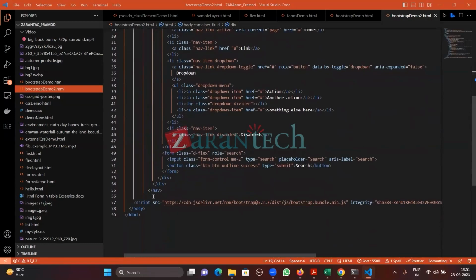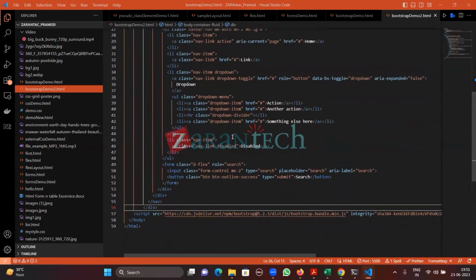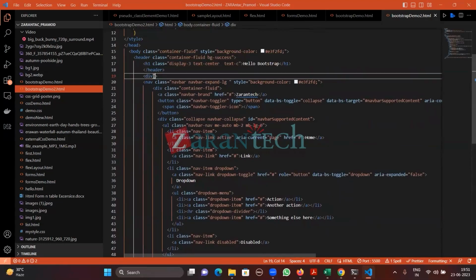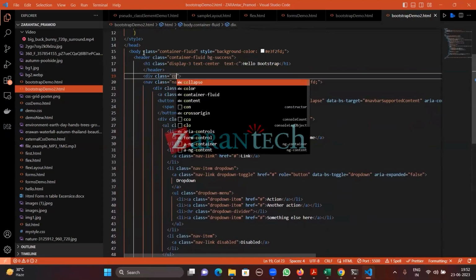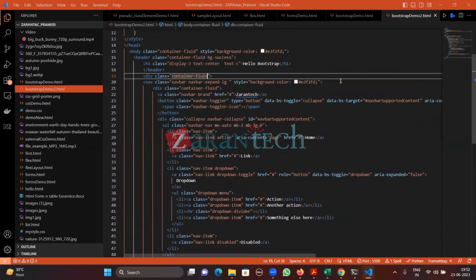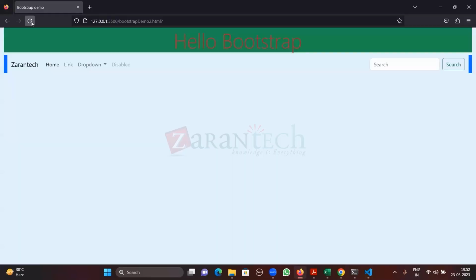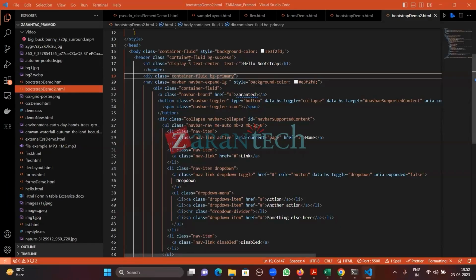Because we have to use multiple div tags to combine all these things here. In the div tag, again, you have to write class container-fluid, and give it some bg-primary. I'm showing you just the difference. So see this, it's not container-fluid. So we have to use this container-fluid in the main header tag also.